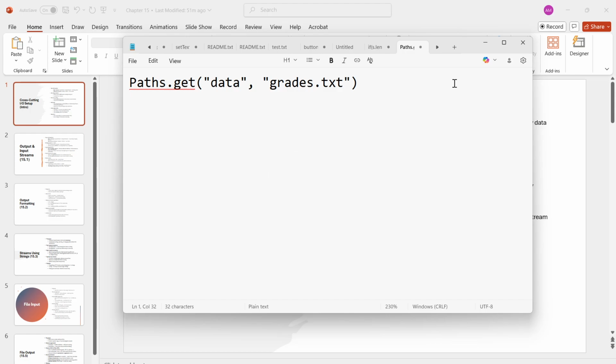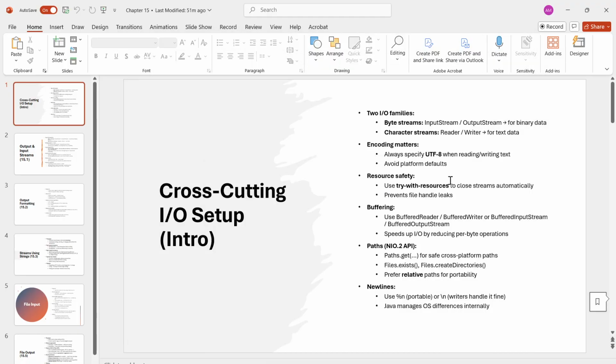A quick note on relative and absolute paths. A relative path like data/grades.txt is resolved against your program's working directory, often the project root when run from an IDE. An absolute path starts from the drive, like C: or /home. Try to avoid hard-coded absolutes in assignments. Keep things relative so your code runs on any machine.